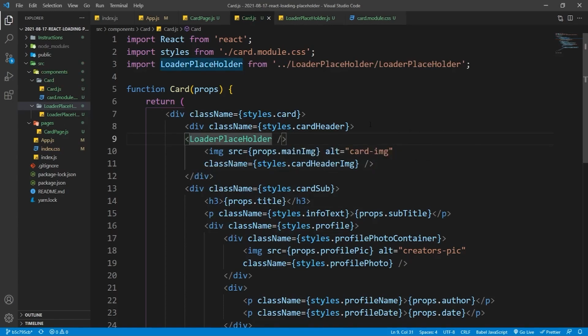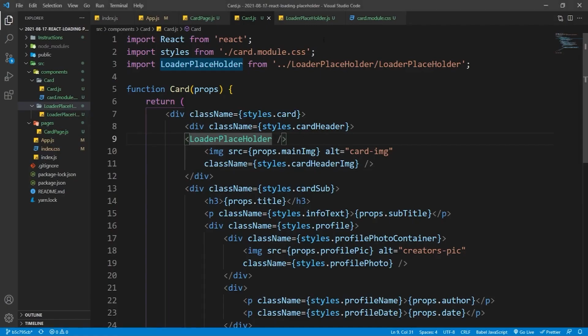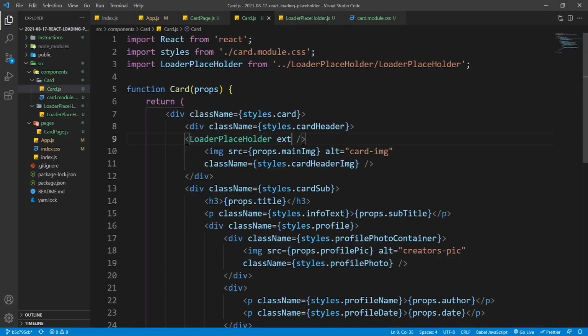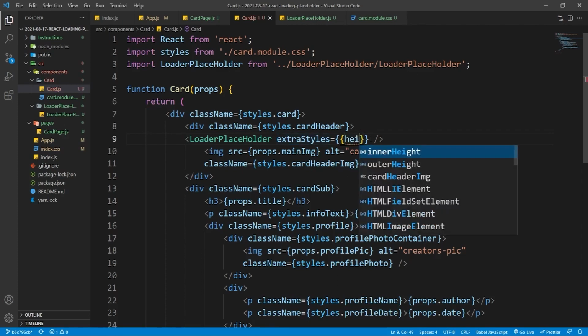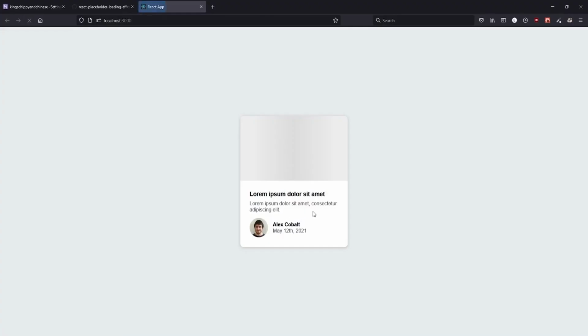And at the moment, let's just see what it looks like. Again, we won't be able to see anything, the reason being that there's no height here, so that's one of the reasons that we use the extra styles property. Use double curly braces to assign an object to this property. And we'll simply say height 100%, like so. And so now, if we refresh, as you can see, we're getting this. Again, it's not animated, but we are getting a greyed out effect here.